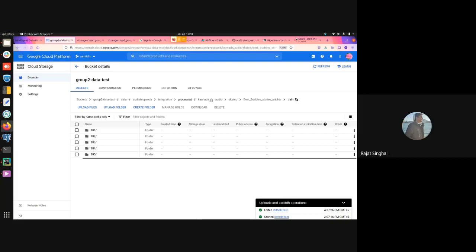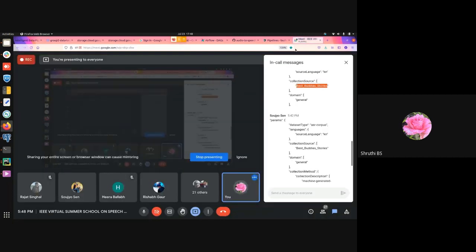I think we should test. It completed very fast. No, group 2 data test. Your screen is not refreshed. Click on group 2 data test. Are you inside? No, after the buckets, the folder location. After the buckets.